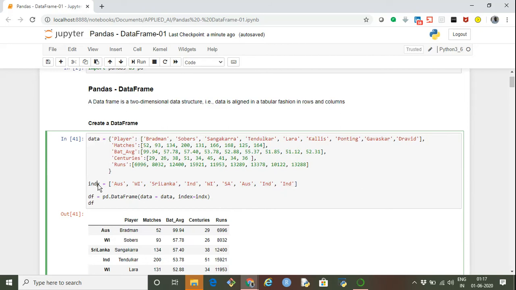So the way to create a data frame is PD, which stands for Pandas. So pd.DataFrame, and then we specify data. So data equals the data that we are going to use to build the data frame. This is actually a dictionary, okay? And index is basically the row labels that we are going to specify once the data frame is created. So we are saying index is INDX. So the data frame df gets created.